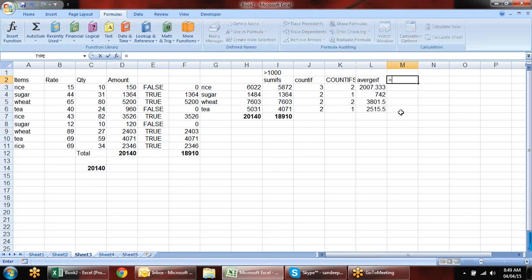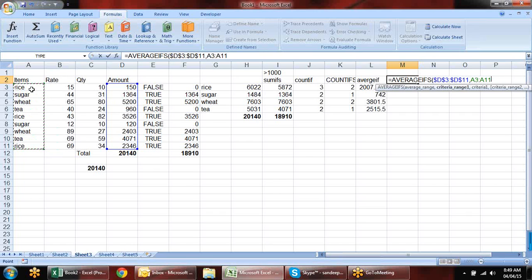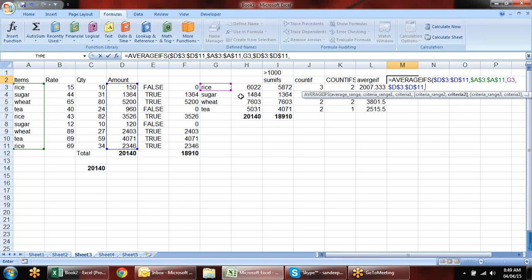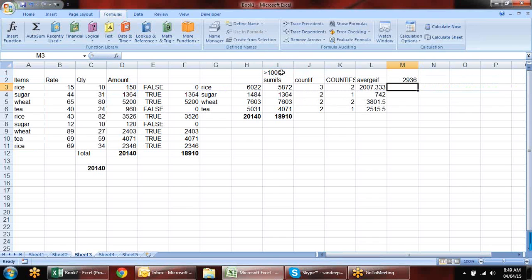For multiple conditions, you have AVERAGEIFS. In it, like SUMIFS, you have to give the average range in advance. Then criteria range 1 is this, and the criteria is this one. Then criteria range 2 is your amount, then criteria 2. So it will show you the average. We need to fix this one. So this is the average fix.